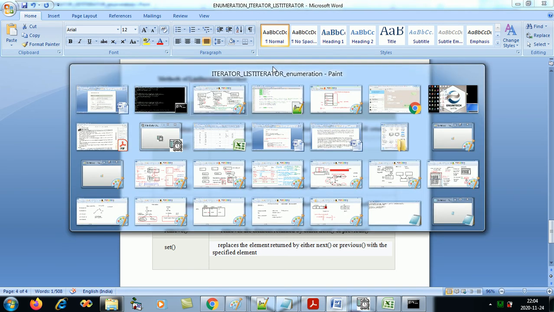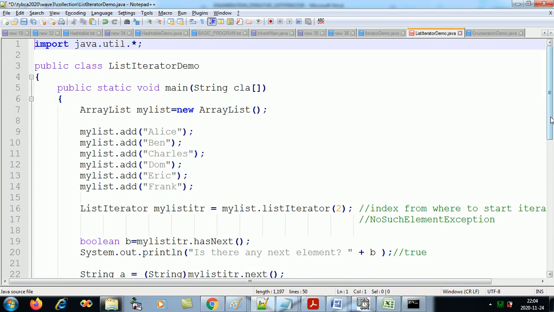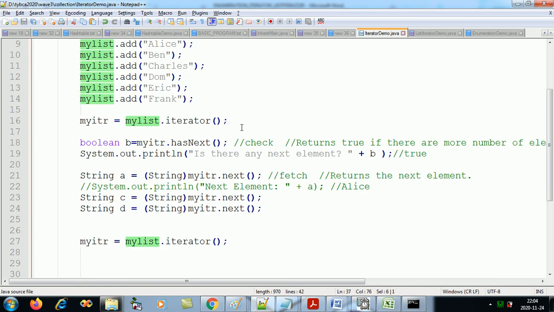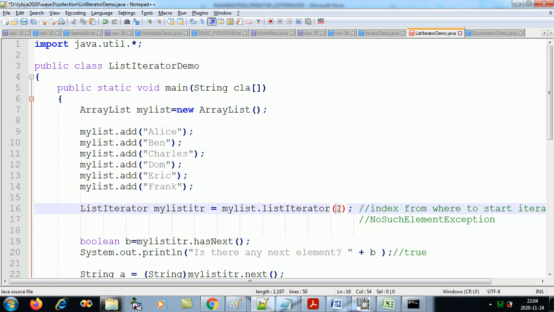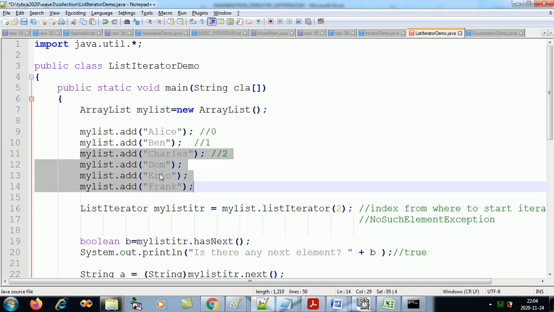Let's do it practically. For this I have made a list iterator demo. I have a list with Alice, Ben, Charles and so on. On which list am I getting my list iterator, and using which method? Here we used the iterator method; here we use the list iterator method. This 2 is where you want to start the traversal. Alice is at index 0, Ben is at index 1, Charles is at index 2. So I want to start traversing from index 2 onwards. If I say next, next, next, next, it will display Charles, Dom, Eric and Frank.